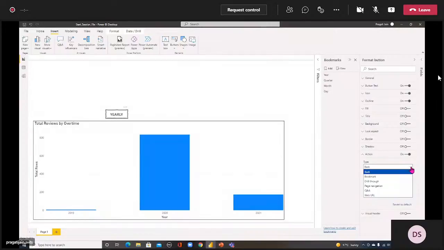Out of these, we'll see a few in the upcoming time. But for this case, we want a bookmark type of action. So I'll select bookmark. Then you have to select which bookmark you want to link this button with. In my case, this is a yearly button, so obviously I want to link it to year.